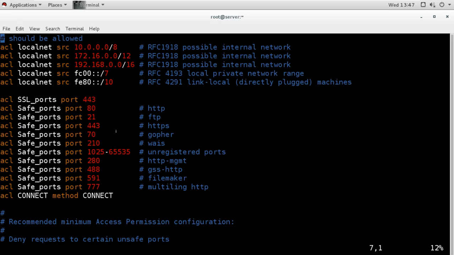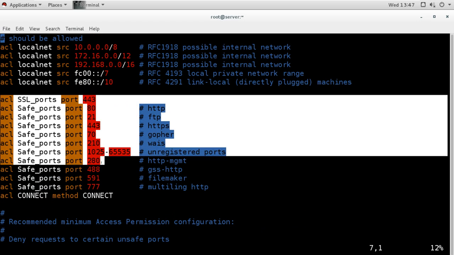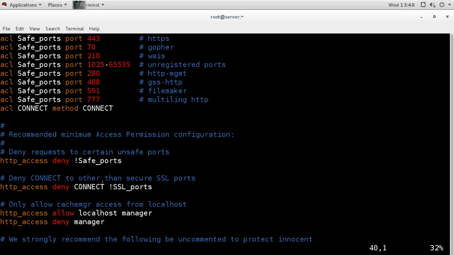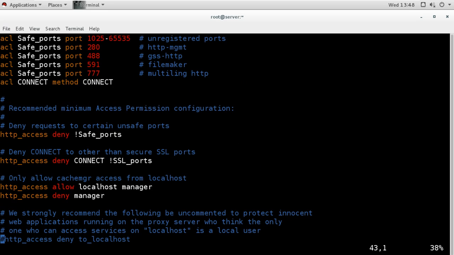So these are the safe ports, the ports which are considered safe. So it is not going to deny those ports, but it is going to deny all the other ports which are not safe. Then in the next line it is denying the CONNECT method, and also denying not SSL port. So it is going to allow the SSL port, and it is going to deny all the rest of the ports.